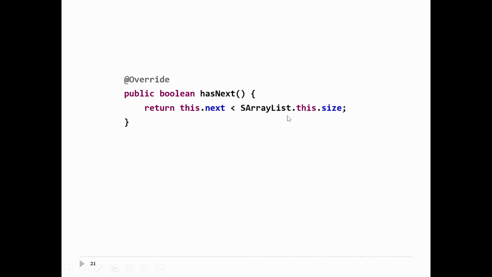Well, you have to use this wacky notation again. Remember, if you want to get the field from the enclosing class, you use the name of the enclosing class, so that's sArrayList. Then you write .this. Then you write the name of the field. So that funny syntax there is the way that you get the field from an outer class, from within an inner class.